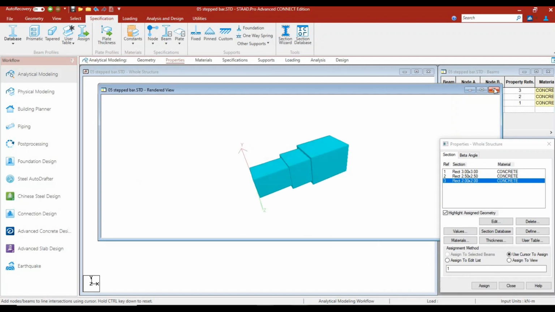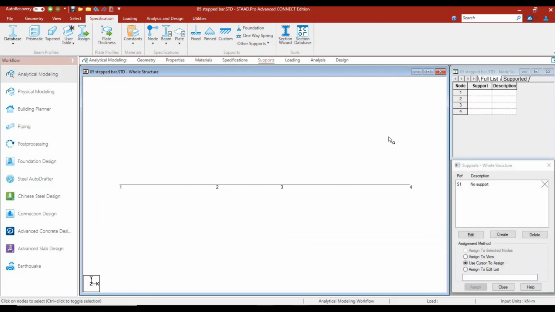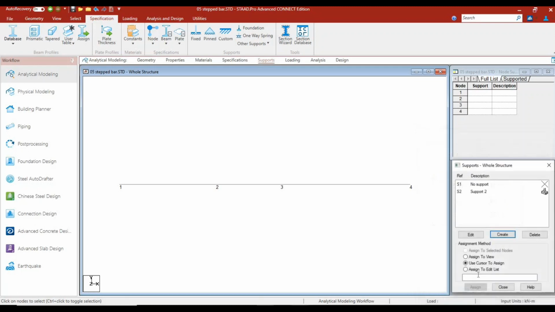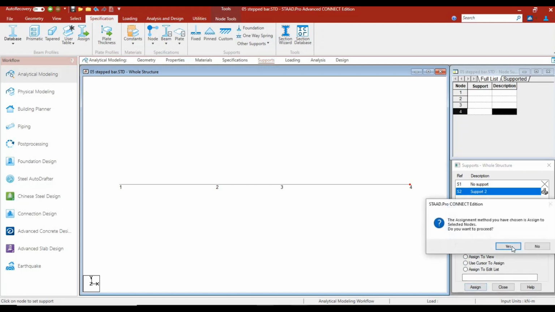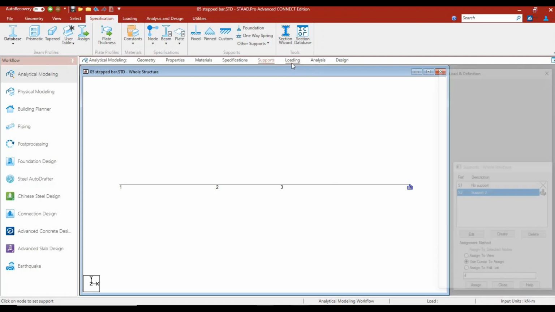Close. Now next step is supports. Go to supports. Choose create. Choose fixed, add. Select support 2. Click on use cursor to assign, select node. Assign to selected node, assign. Yes. The support is now assigned to the end of the stepped bar.